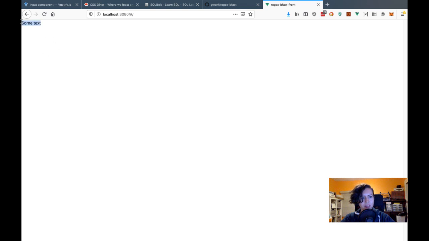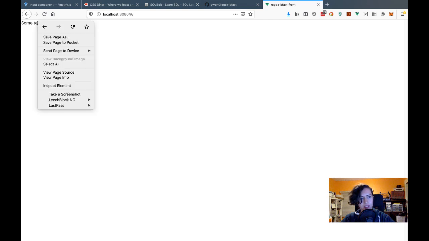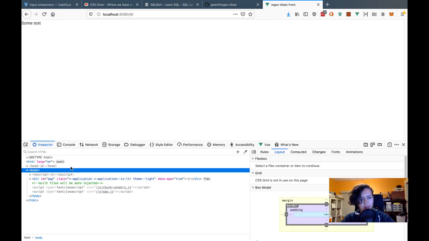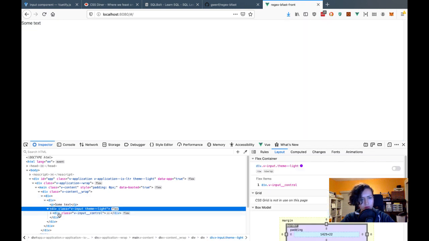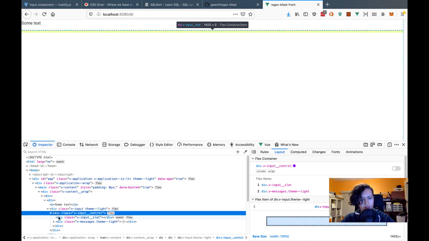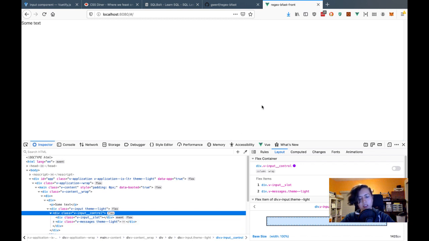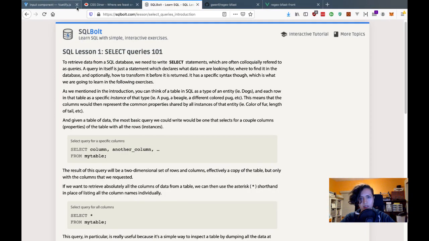Okay, so some text. That's good. And then somewhere here, I think I have an input, a Vuetify input. Yeah. So I do have a Vuetify input. You just can't see it on the page yet. Okay, that's good. So how am I going to organize this? Where is it?